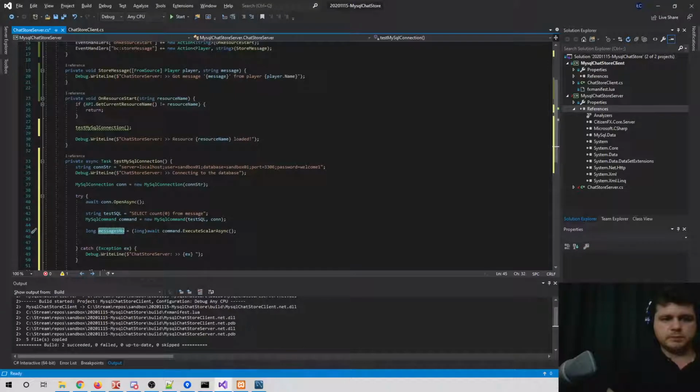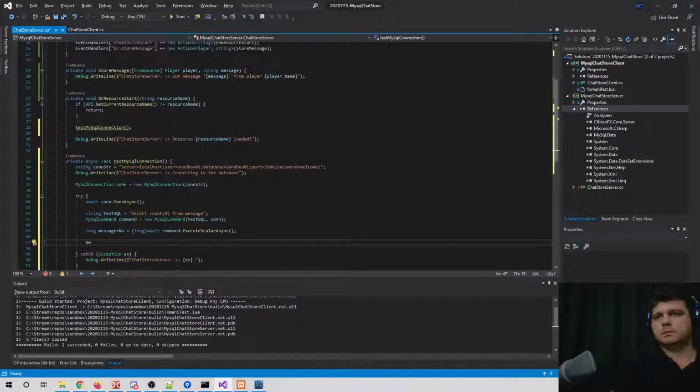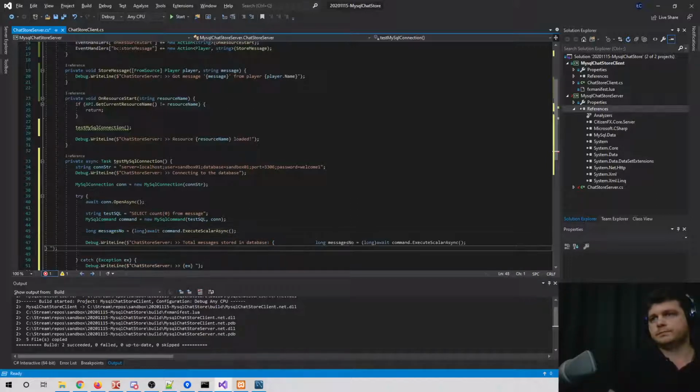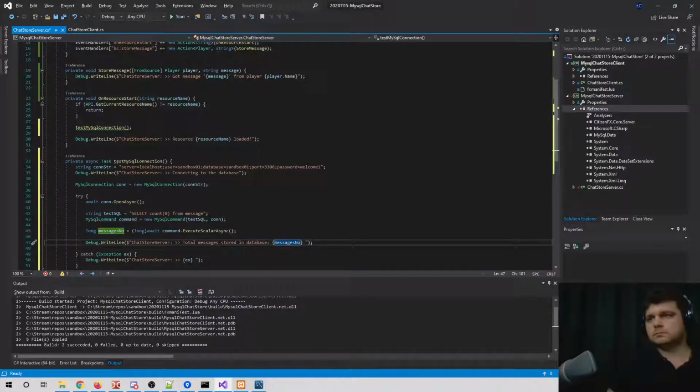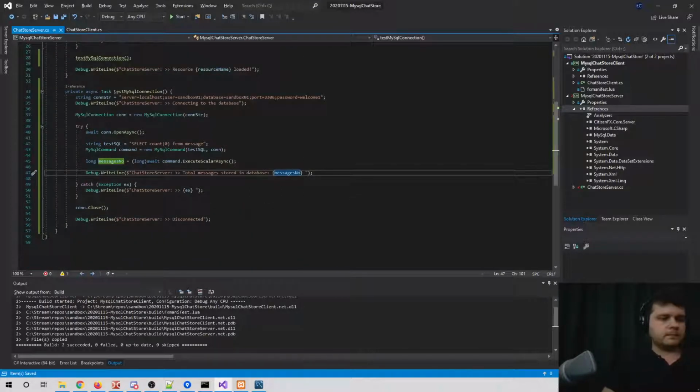And okay, so let's print debug. Total messages stored in database is messages no. Okay.